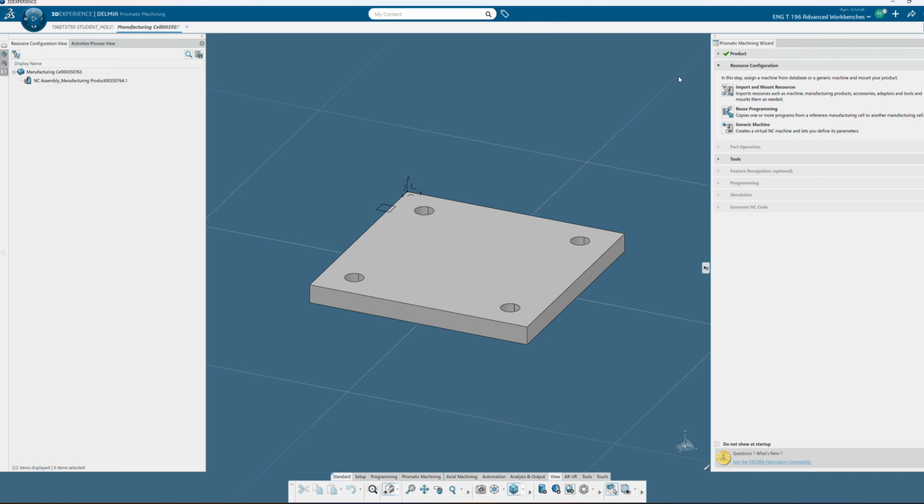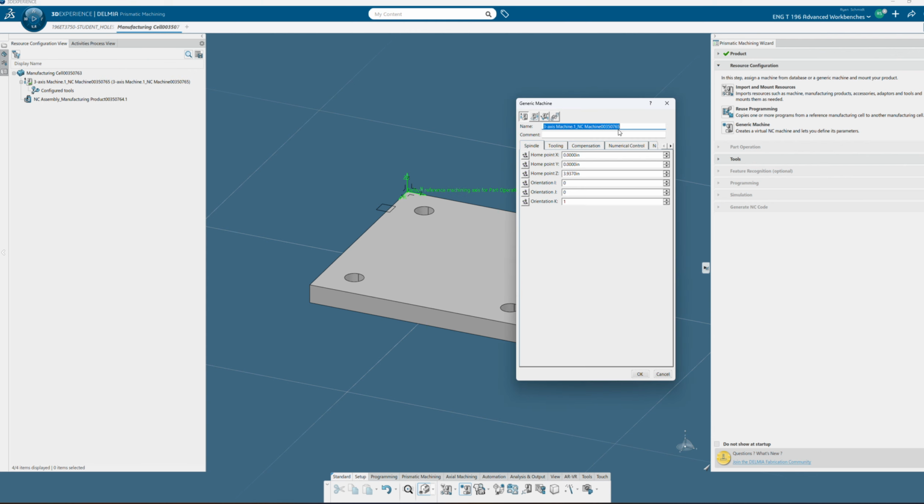Now the first thing we're going to do is choose the generic machine, which we're using just a basic 3-axis machine. Not going to change any of the home points, so we just select OK.